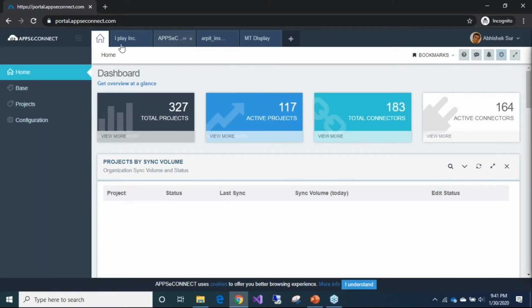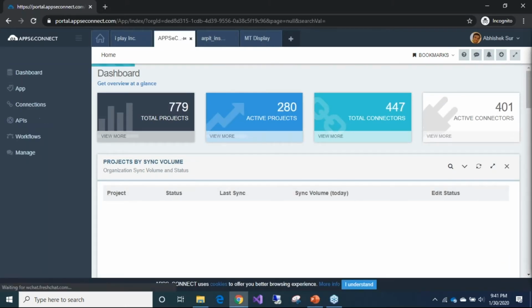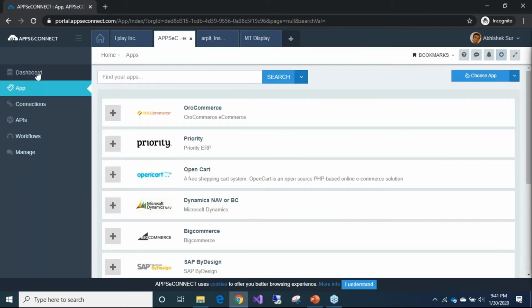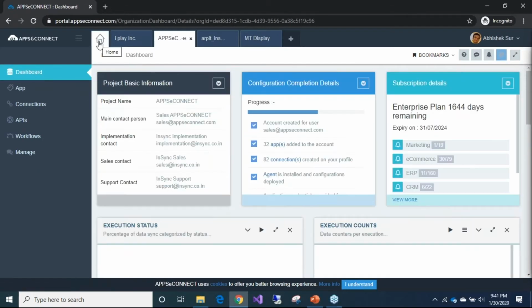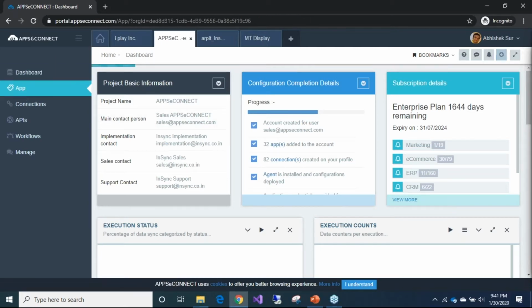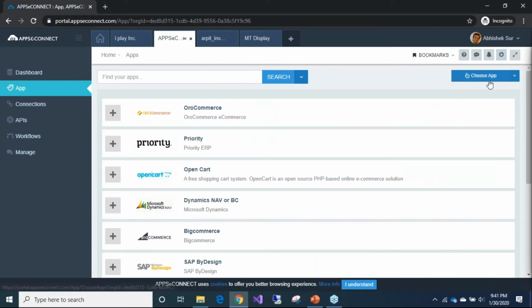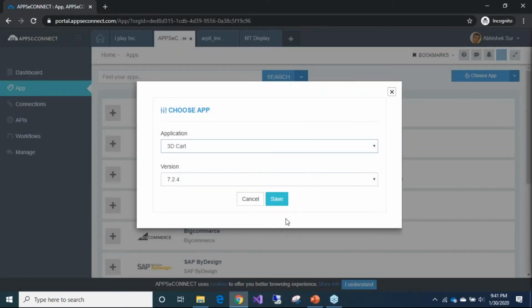For now, I'm just using my own account so that I can show you the application. So this is my application. This section is not activated for the normal user. This section is for the partners only. So here in the app section, you will get all the prepackaged apps in the choose app section. I'll show you that during the presentation.